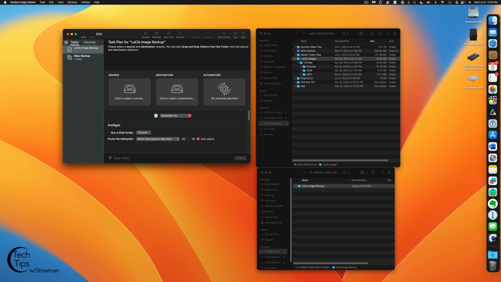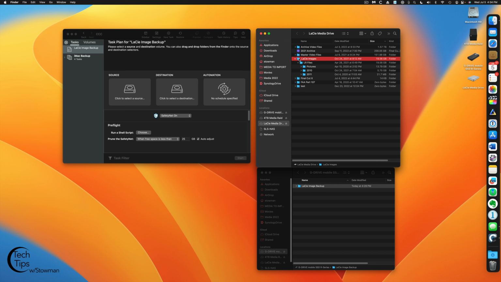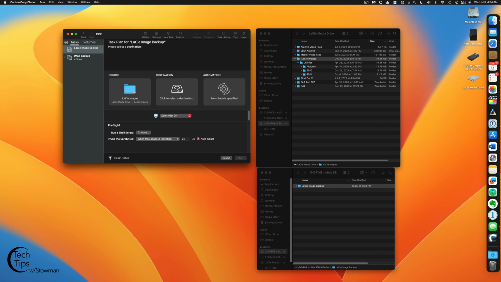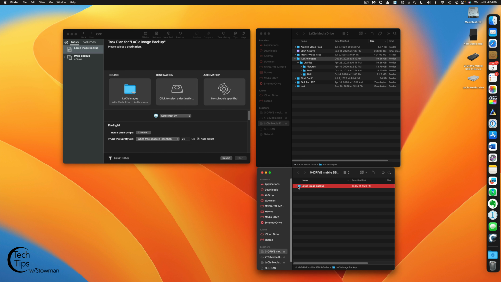So, first thing we're going to do is select the source. You can either select it by clicking here and clicking on Choose Folder, or you can just drag the source folder right into Carbon Copy Cloner. Now next is our destination, and we can do the same thing. We'll talk about disk images in a minute, but right now we're going to do a folder, so we're just going to drag this over and drop it right there. Now we have a source and a destination.